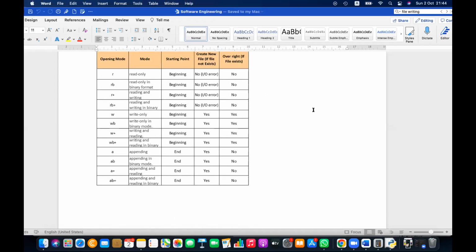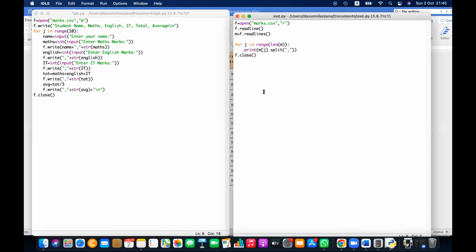If you can remember all three letters, it's very easy to compose, because A is for appending, adding to the end, W is for writing from the beginning, and R is for reading. Then if it is combined with B, that file is binary. If it is combined with plus, the reading mode is additionally added, or the writing mode is additionally added. So that is it. Now you can understand what can be applied here.